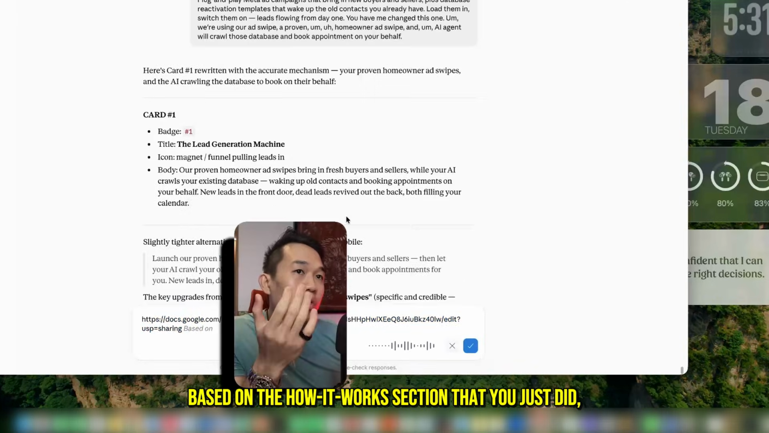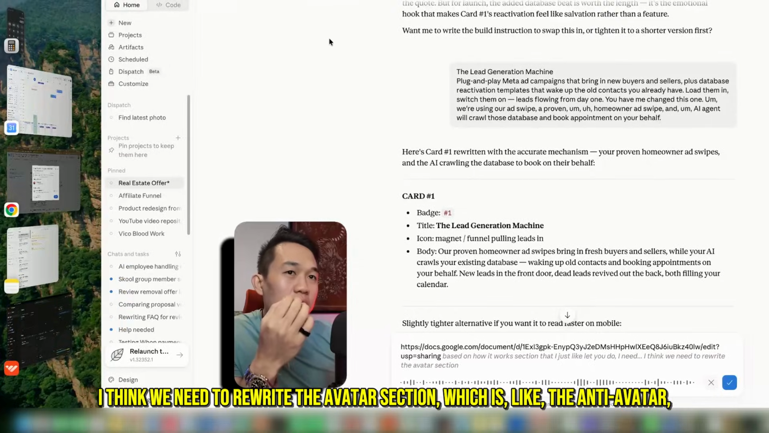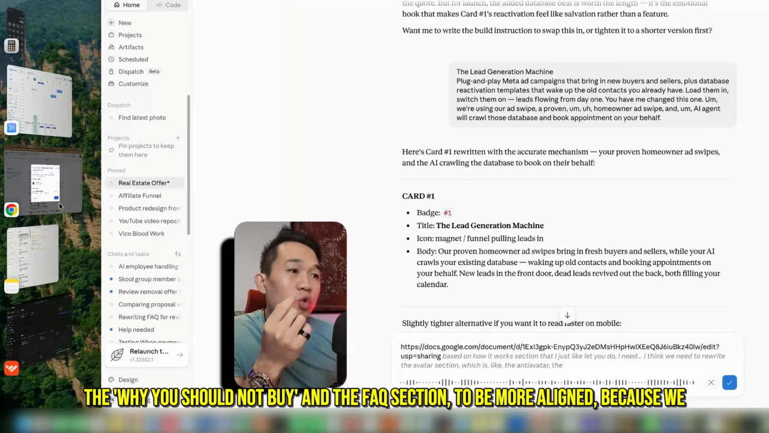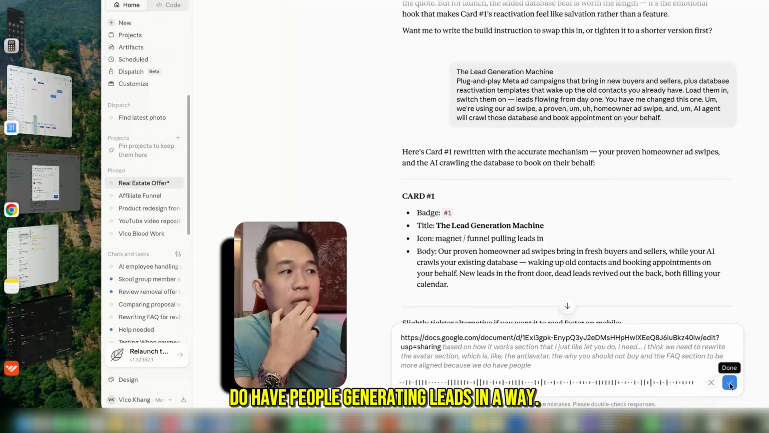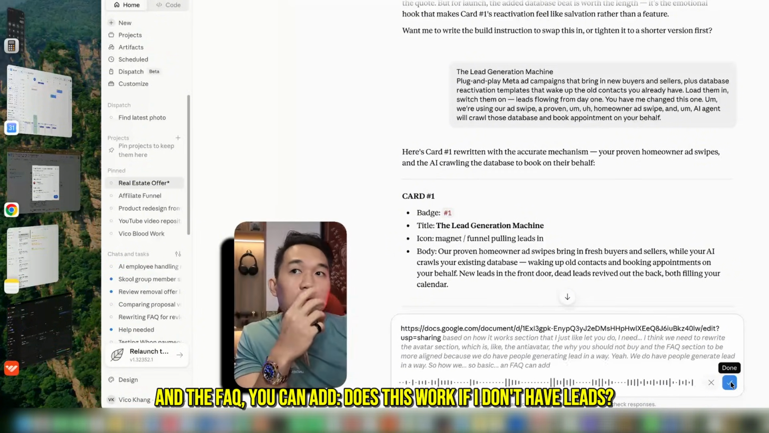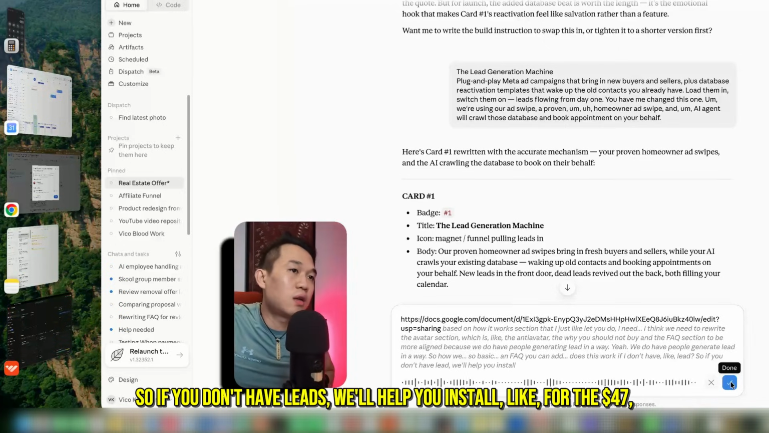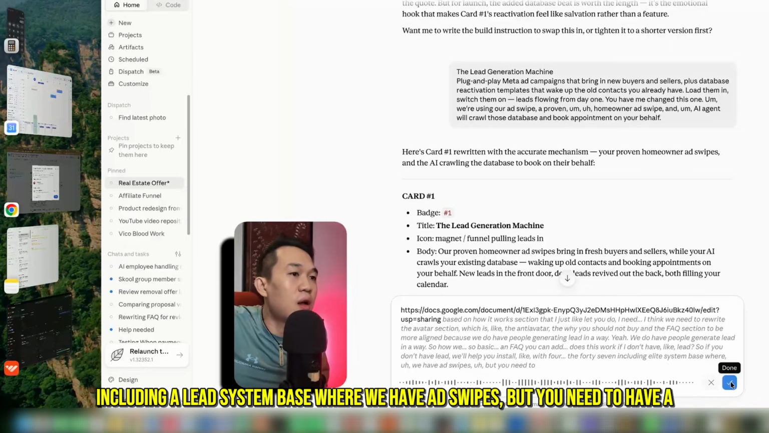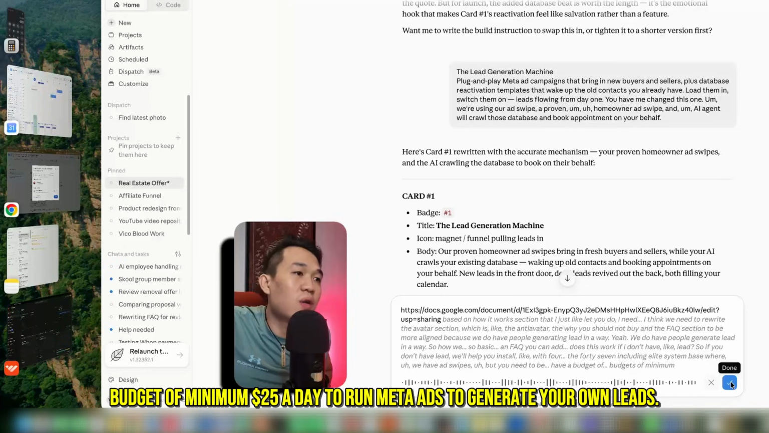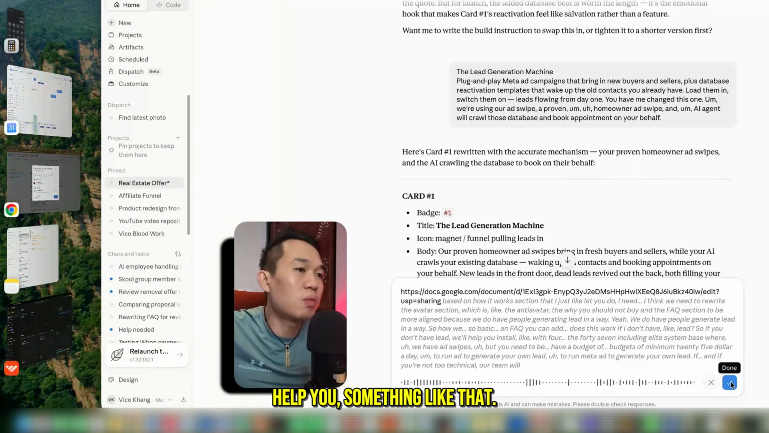Based on the how it works section that I just let you do, I think we need to rewrite the avatar section, which is the anti-avatar, the why you should not buy, and the FAQ section to be more aligned, because we do have people generating leads in a way. And in the FAQ you can add, does this work if I don't have leads? So if you don't have leads, we'll help you install one, with the $47 including a lead system base where we have ad swipes, but you need a budget of minimum $25 a day to run Meta ads to generate your own leads. And if you're not too technical, our team will be there to help you, something like that.